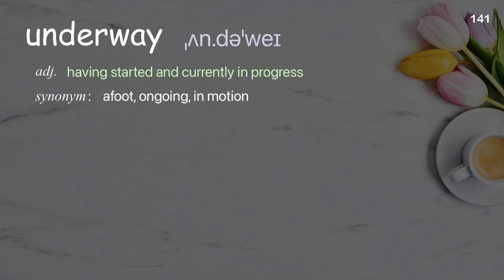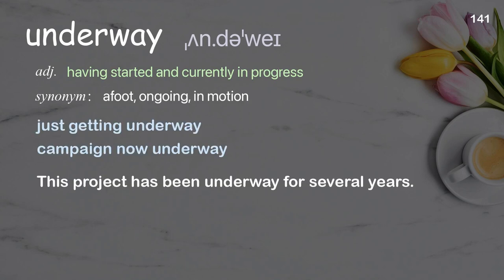Underway. Having started and currently in progress. Examples: just getting underway, campaign now underway. This project has been underway for several years.